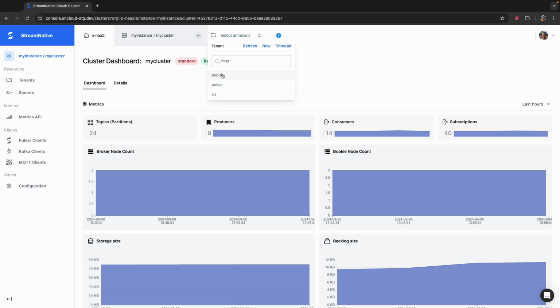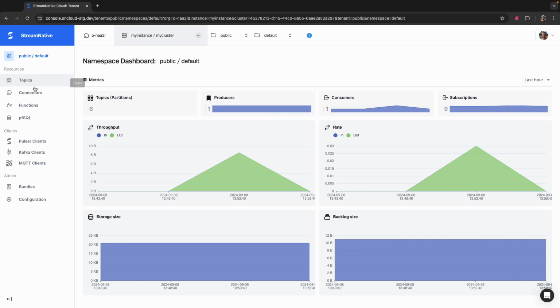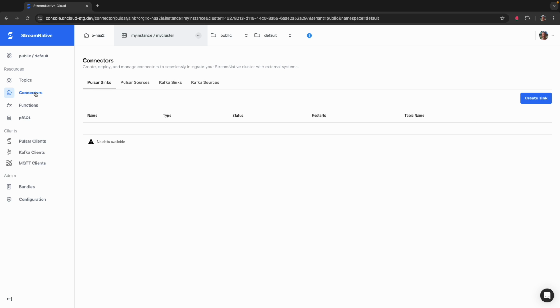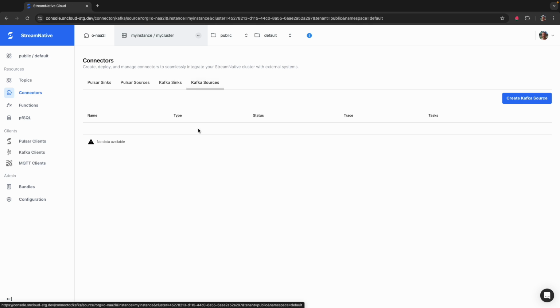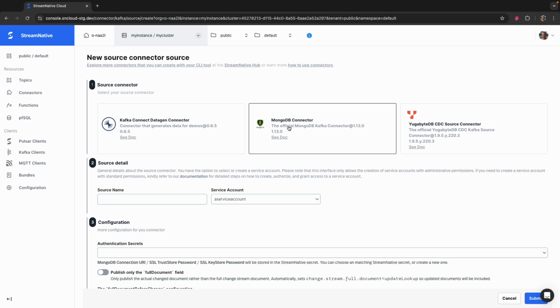If I go ahead and select the public tenant and the default namespace, I'll go over to connectors on the left tab and I'll select Kafka sources. I currently have none deployed, so there's none shown here, but I'll go to create Kafka source here and select MongoDB connector. Under the source name, I'll call it the MongoDB source, and I'll select my service account.